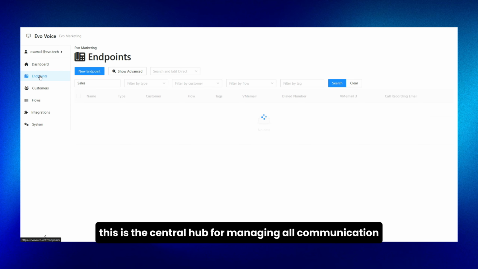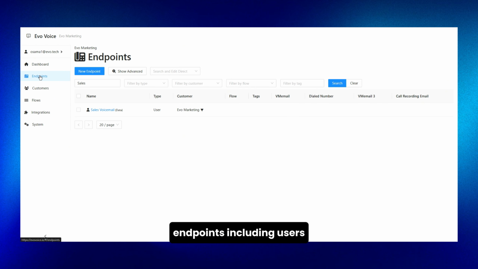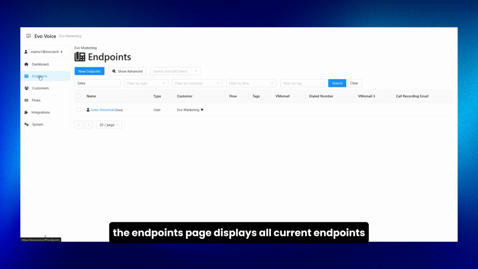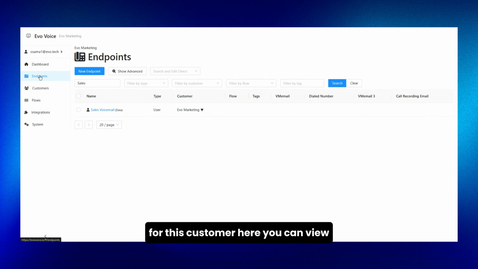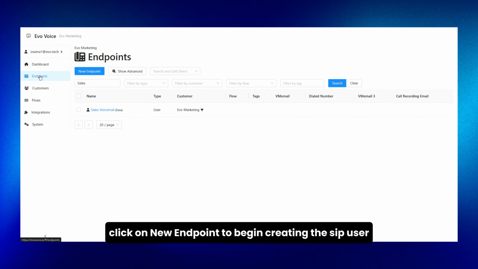Navigate to the Endpoints section from the main menu. This is the central hub for managing all communication endpoints, including users, phone numbers, and various device types. The Endpoints page displays all current endpoints for this customer. Here you can view, manage, and create new endpoints for various communication needs.